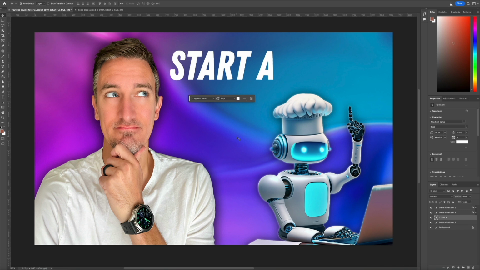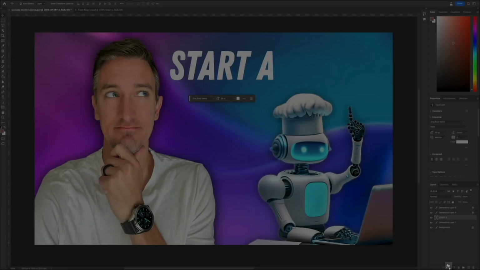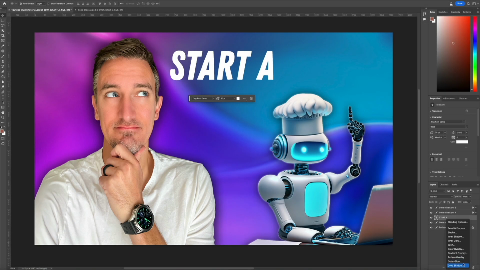Okay, next I'm going to add some effects to the text. Remember, adding text effects like shadows, outlines, or gradient fills will make your text more visually appealing and help it stand out against the background. So just like our image layers, make sure you have the text layer selected and then click the FX icon towards the bottom of the layer panel and select Drop Shadow.